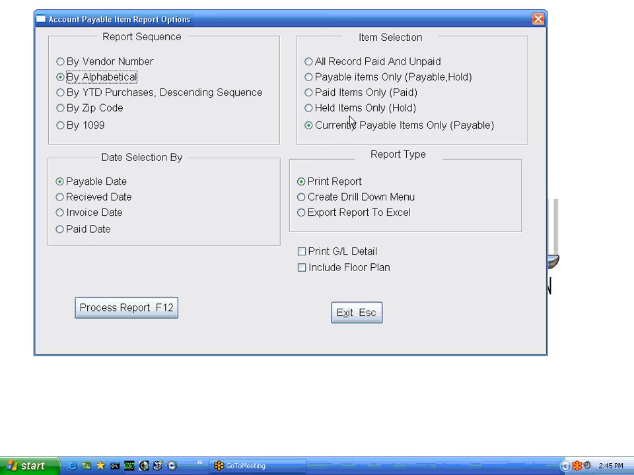What records do you want to see on this report? All records, paid and unpaid. Payable items only. I just want to see everything that I've paid and that are on hold. I want to see things that are only paid, things that are only on hold. Or currently payable items. Normally that's what people want to do. They're not interested in things they paid. They're more interested in things that aren't paid. And that's what the default is.